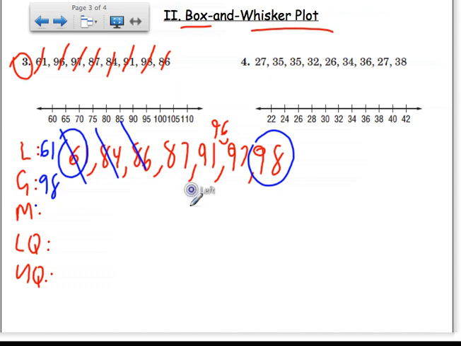And I believe the number that would be between that would be 89.5. I'm going to double check. If I add 87 plus 91, it equals 178 divided by 2. Oops, my mistake. Should be a whole number, 89. And that's my median.